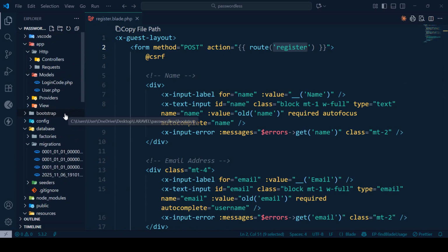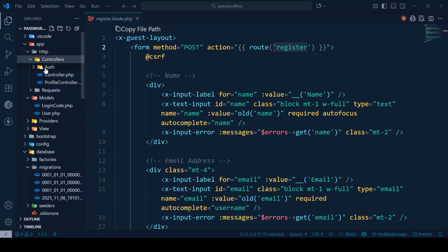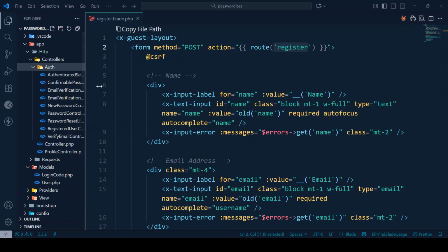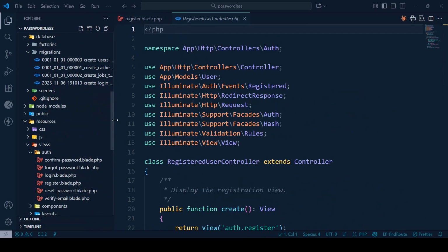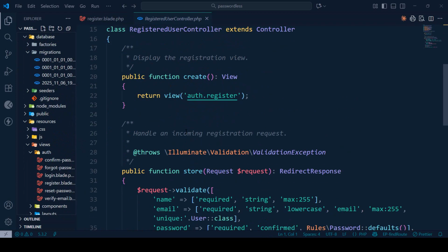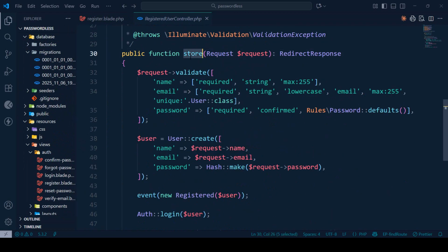You will find it in our HTTP controller auth folder, and here you will find the file registered user controller. In this registered user controller there is a store method, and you can see that is the store method. Now we have to work a little bit. Here name is required, email is required, and password. You can see I have already removed the password. That means in the validation process we don't need any password field, so I simply remove it.